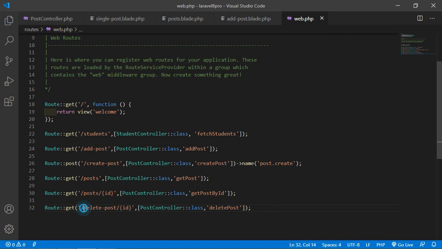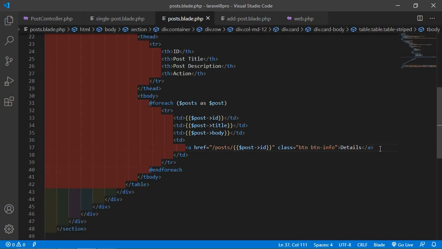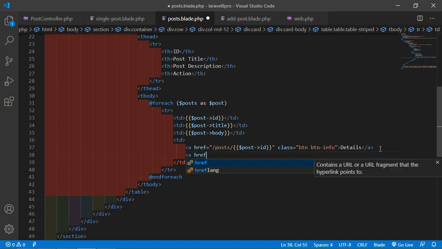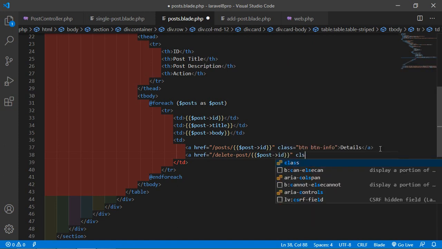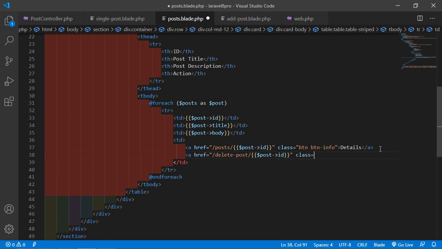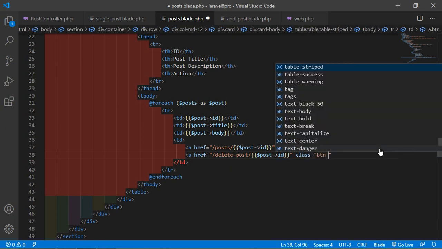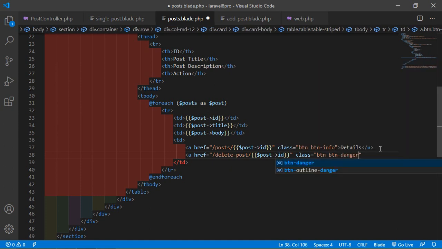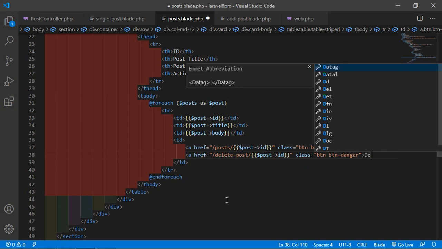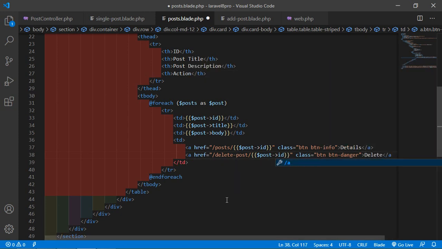All right, now just copy this URI and go to the post display PHP, and here let's add another link for deleting the post. So just write here delete post, and pass here the post id which is $post id. Okay, and here just add the class btn danger. Okay, and here just add the text delete.